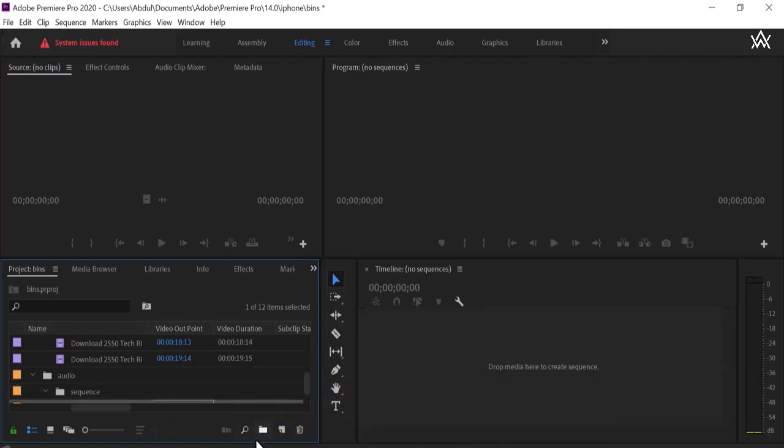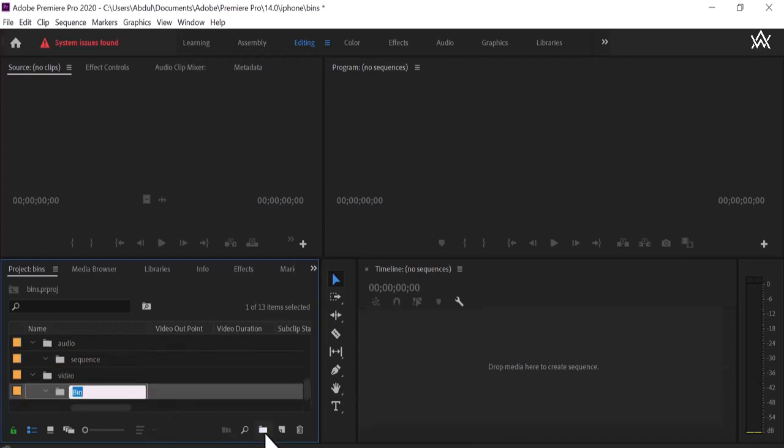Select, and now we can create another bin. This bin is for effects, and we have to create another bin for our templates. So look at these bins. These are the bins for our media assets. Look at these: templates, effects, video, sequence.